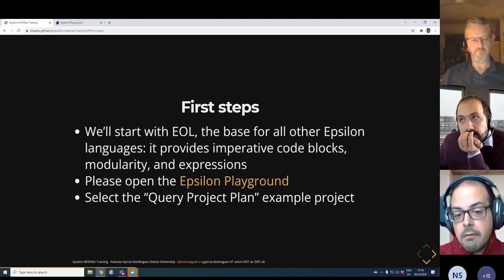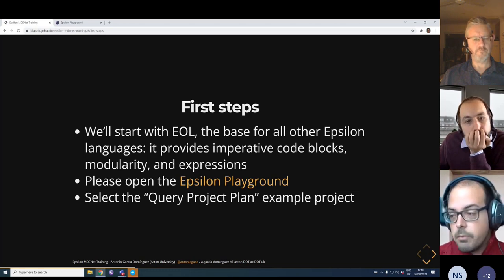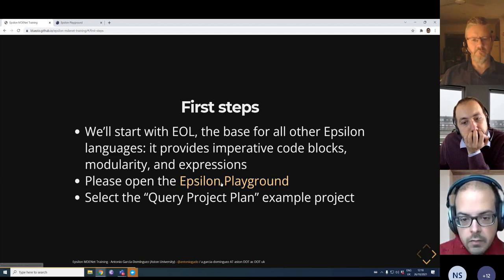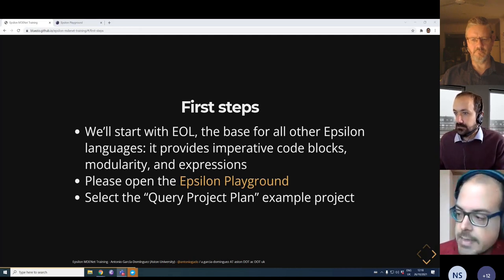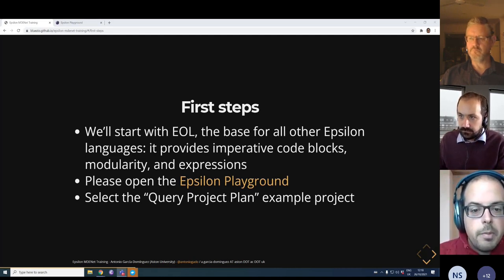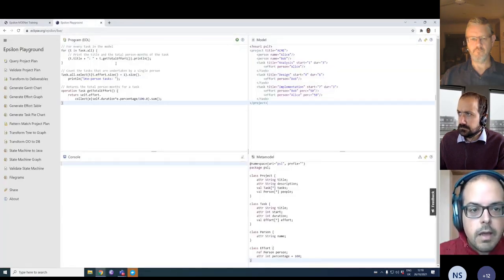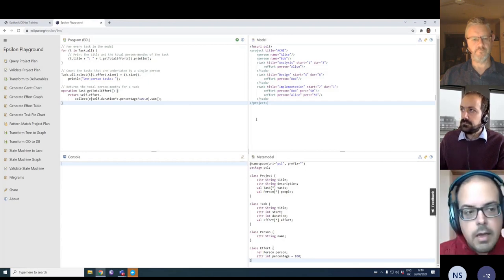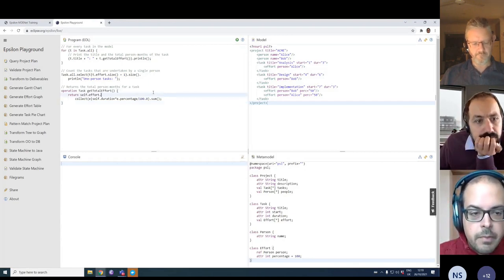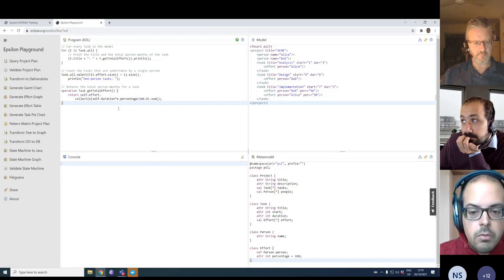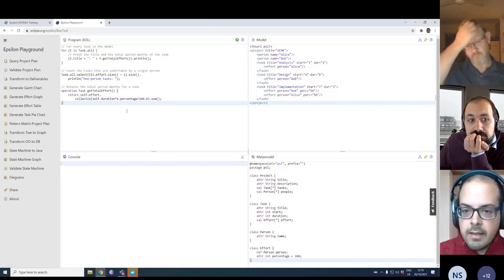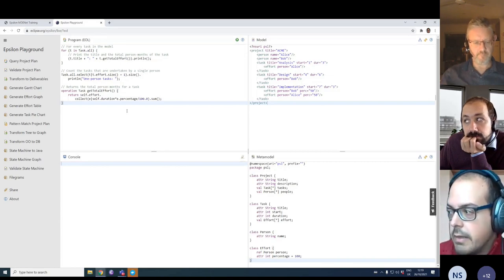What I'm going to ask everyone to do is to open the Epsilon playground. So open that first link that I shared. I'm just going to copy and paste it again into the chat. I'm going to ask you to open that and to select the Query Project Plan example project. So when you go to that link, you'll see a page like this, and I'll ask you to click on the first example, Query Project Plan, this bit that you can see here. If you click on that, it will reload, just to be sure that everyone is on the same example. I think that's actually the default one, but I wanted to make sure that everyone is on the same page.